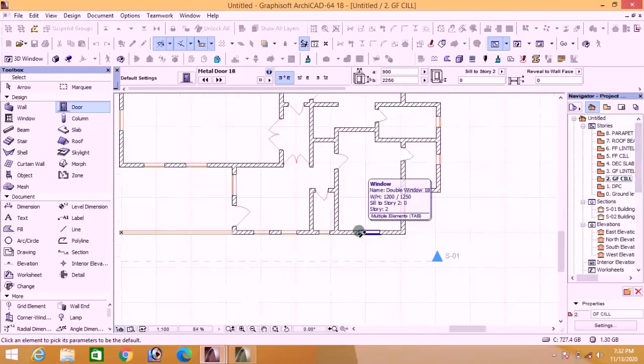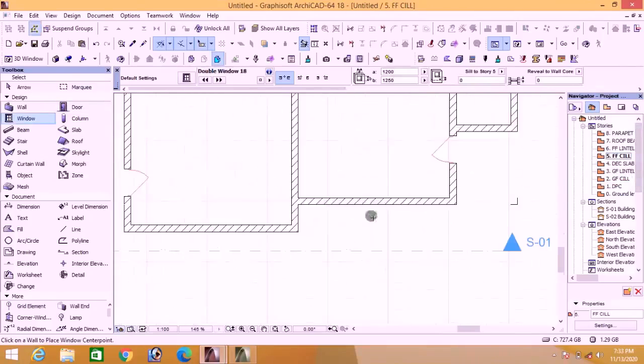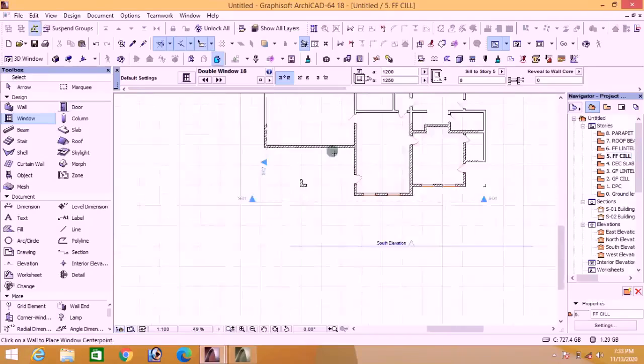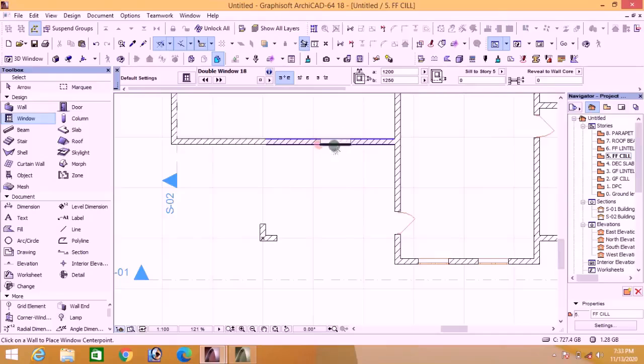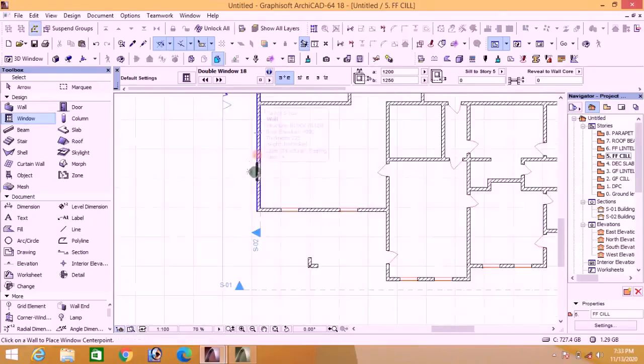Can you see? Pick this window. You have picked it. Come back to your first floor sill. And let's start introducing them. Drop one here. Come to this place, drop one here. Come over here. You drop one here. Come this side and drop one here. For the master room, drop one here and drop one here.